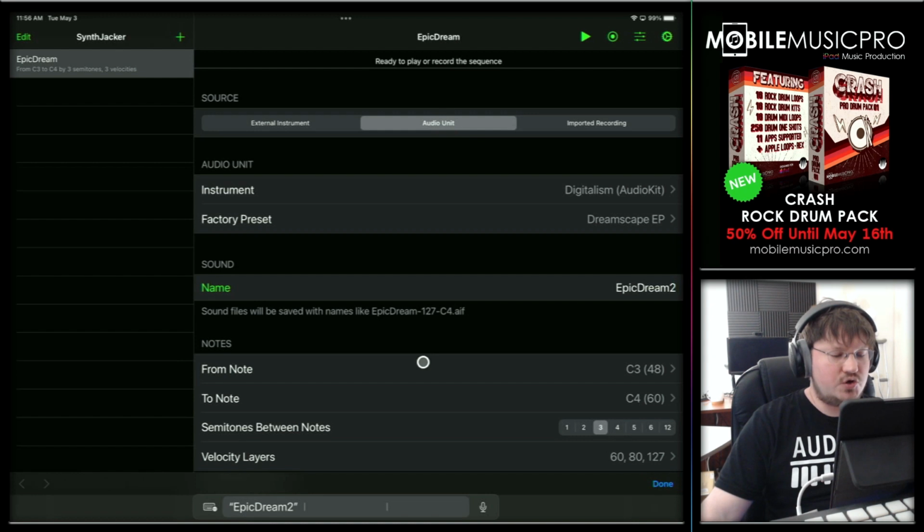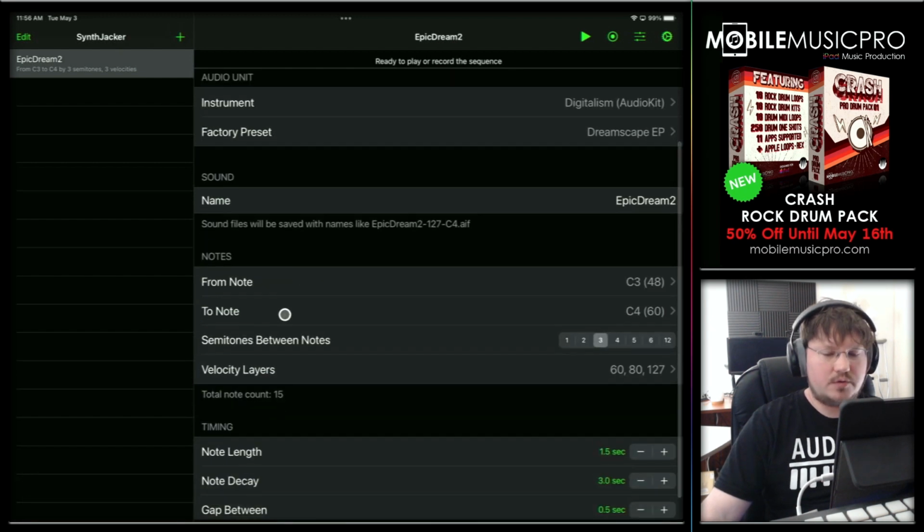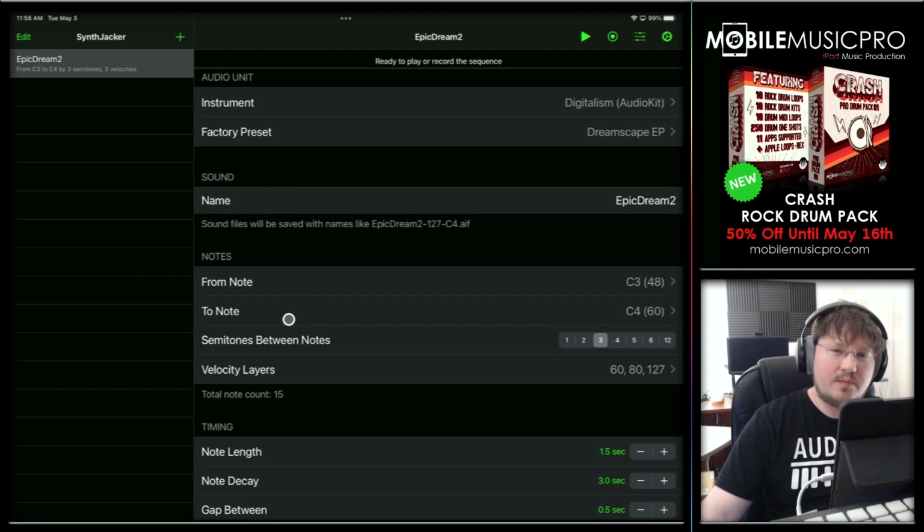And then next up, you're going to choose your notes from note and to note. Now, of course, this is going to vary depending on what type of sound you're sampling. Here, we're sampling more of a pluck, so we're going to stay up into the high registers here. You can see it between C3 and C4. But if you are sampling something like a bass, then you want to choose lower notes than that, perhaps something like C1 to C2.